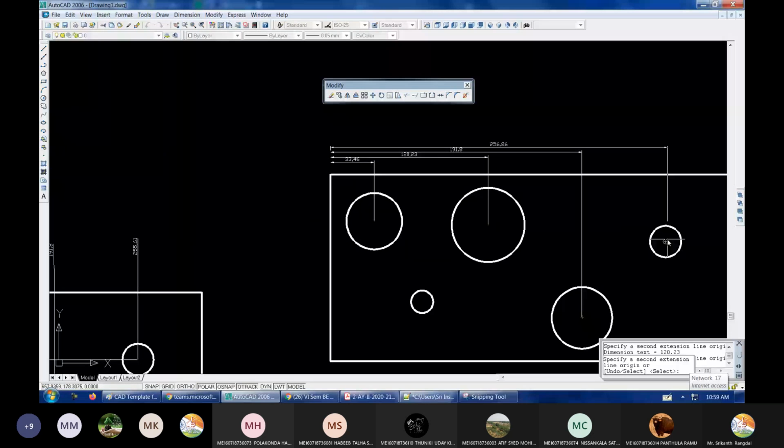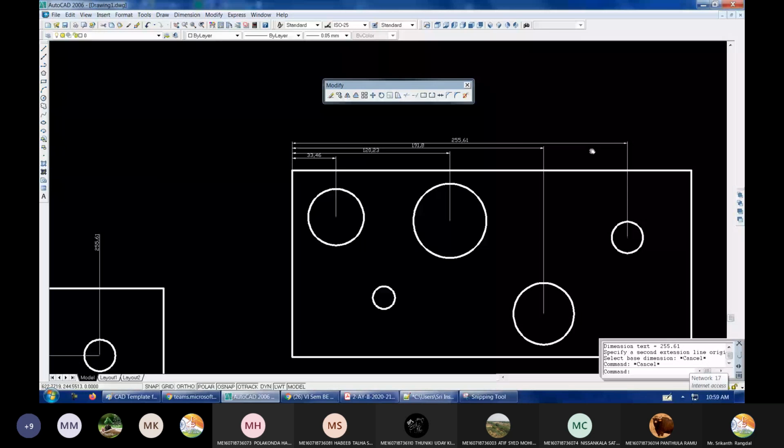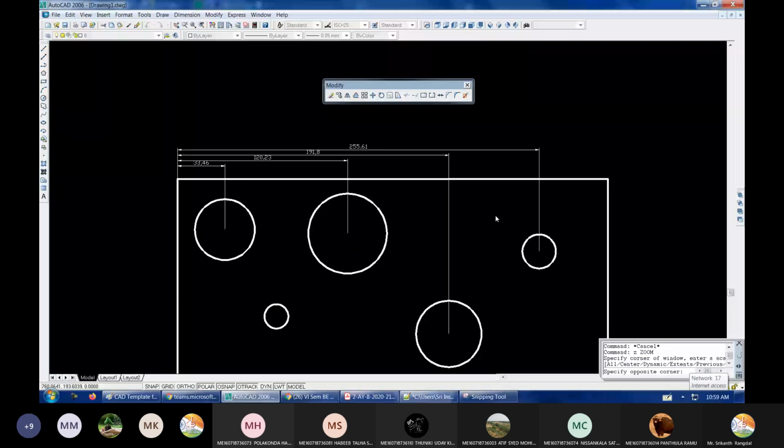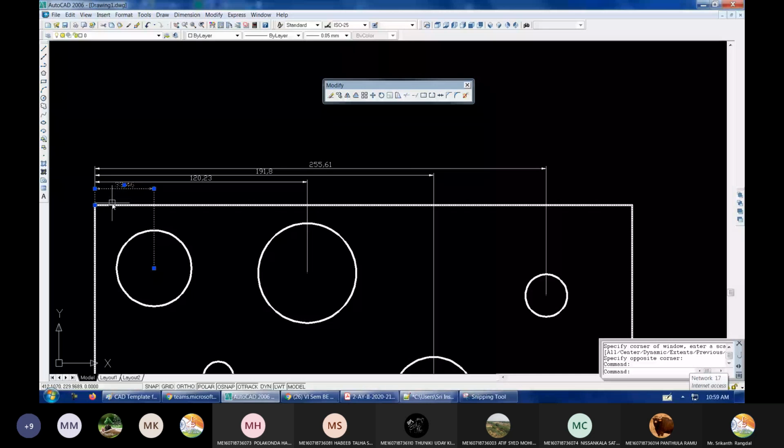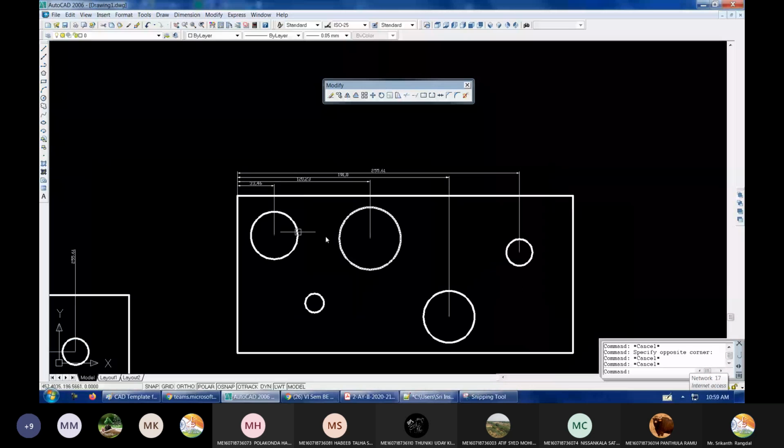All the distances are being measured from the starting line. Can you see this? All the dimensions you can see, this dimension is measured from the start. So is this from start. This is also measured from the start. You can see this is also measured from the start. So this way, all the distances will be measured from a single starting point. This is what is called baseline dimensioning.